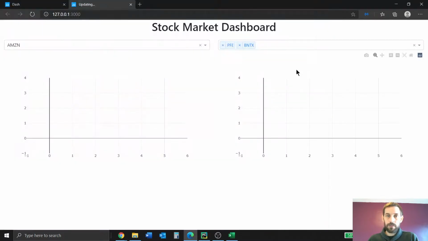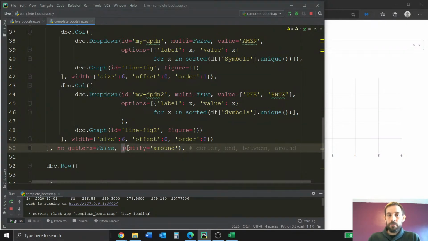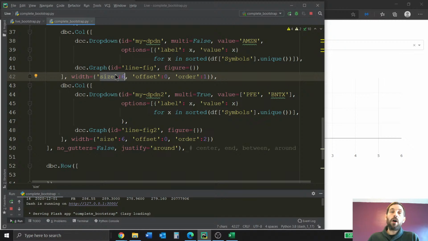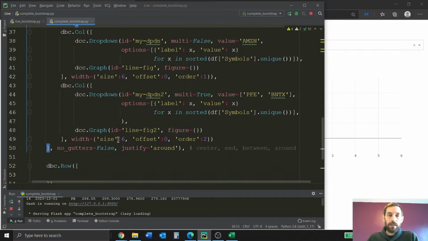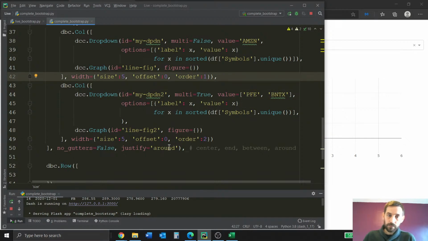Let's see what happens. You see, I put 6, so there's a little bit of space here, because no gutters, I think, and then space here. But this doesn't mean a lot if there are no columns available. If I used all 12 columns in this row, which is the max, then it can't play around with anything. You won't really see a lot. All right, so we'll leave it with around, just so it's a bit nicer.